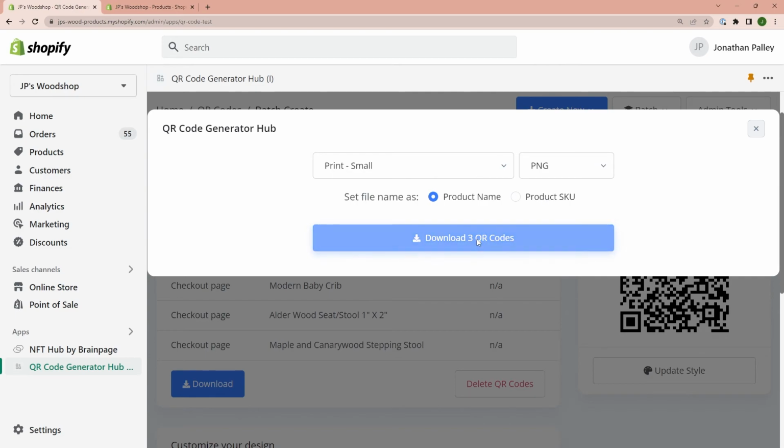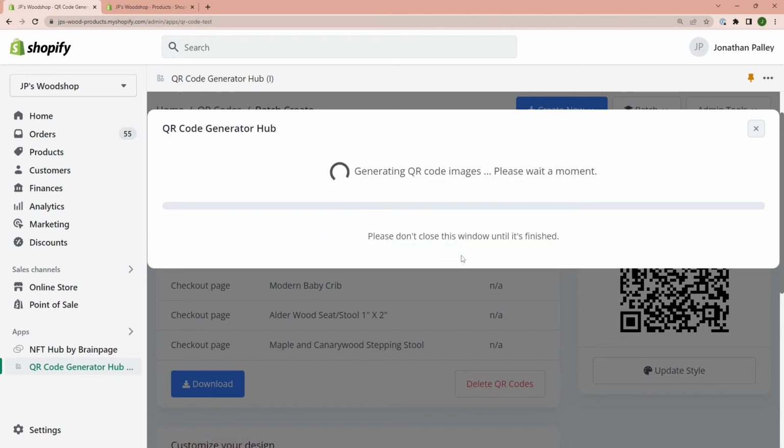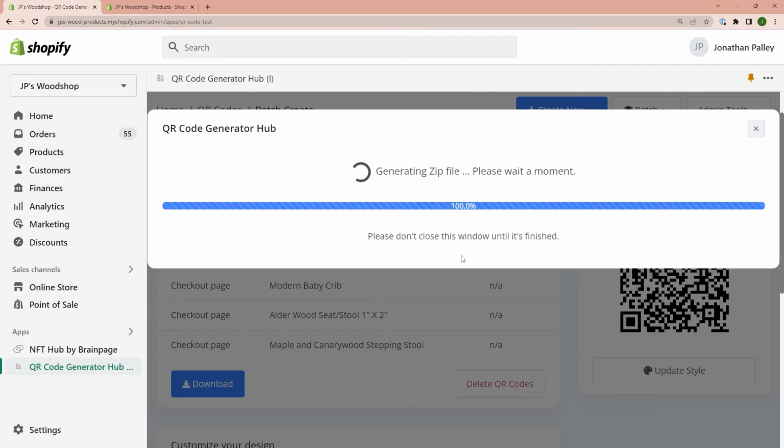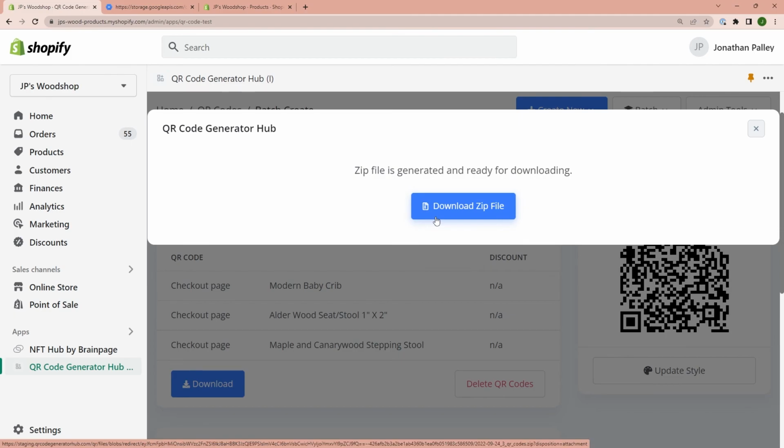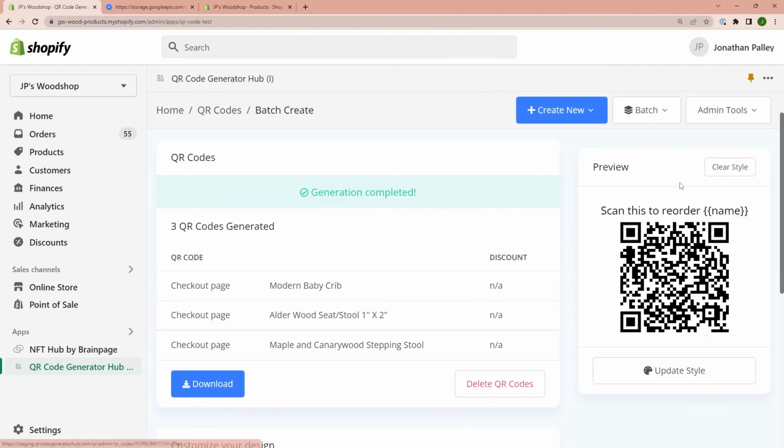And then you press download QR codes, and it will take a second, and it will download for you a zip file with those QR codes in it. So you just need to wait a minute for it to generate, and then you can go ahead and download the zip file.